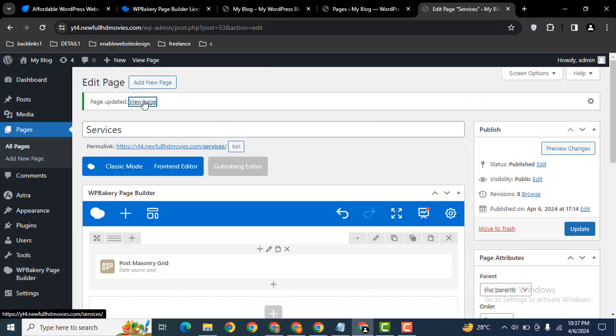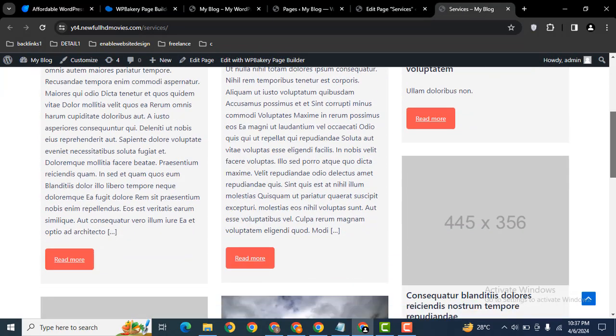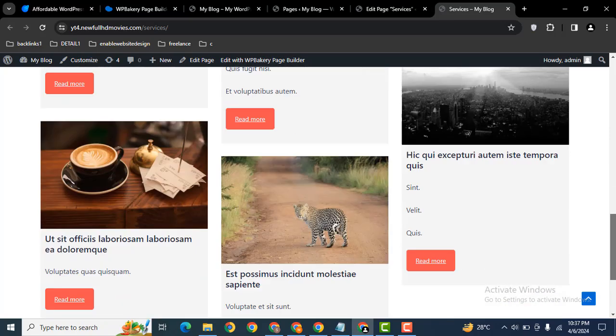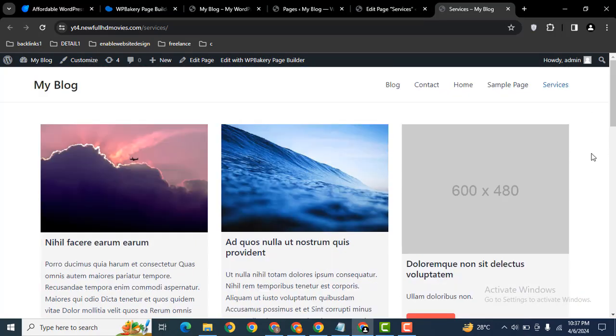Then let's view this page. So guys, here you can see how it looks. In this way you can easily add a masonry blog post grid in your WPBakery WordPress website.